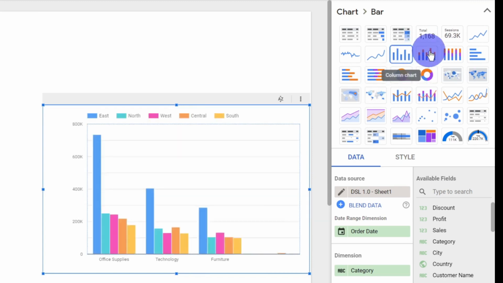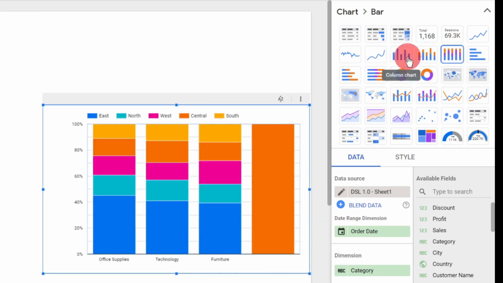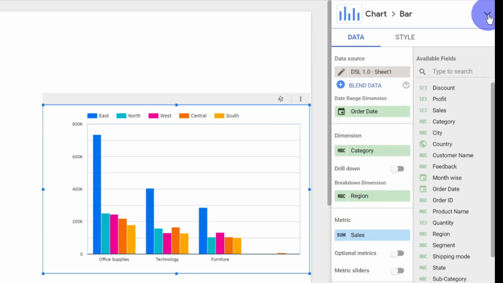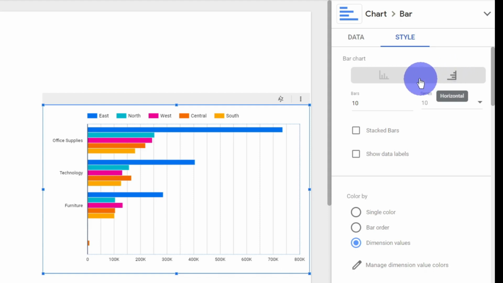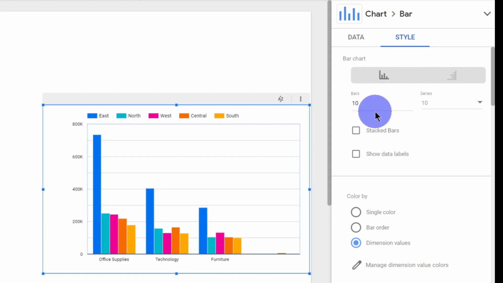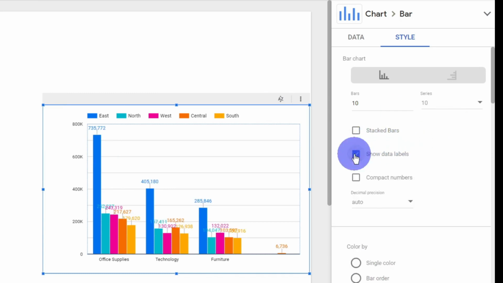Let's again go back to a clustered column chart. Now, what are the various styling options available? We will see. Now it is a column chart. If I make it a horizontal bar, then it is a bar chart. Then how many bars, how many series should be there, I can set. I can make it a stacked bar chart by simply clicking here as well. Let's revert it. And data labels: do I want the data labels to be displayed here? Even that I can choose. When I choose it, all the data labels get displayed.